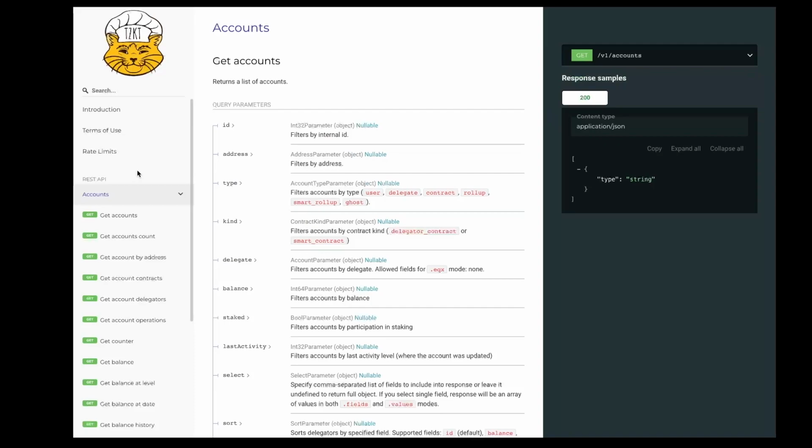Okay, so now that we're in the TzKT API docs, the first thing that we want to do is fetch a user's wallet balance to see exactly how much they've got left in their wallet. We can use this within our dApps or within our front-end applications to show users their wallet balance in a more intuitive way to improve their own user experience.